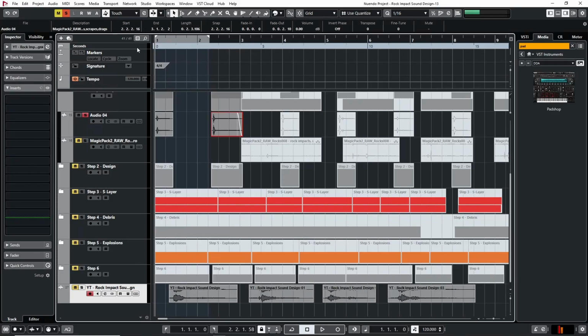Hi everyone, in this video I'll be showing you guys how to turn a simple rock sound like this, or this, into a nice rock impact like this, or this, or this.